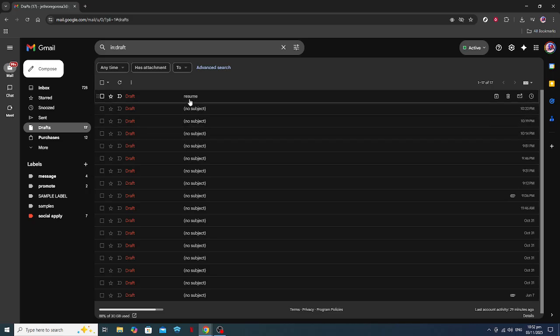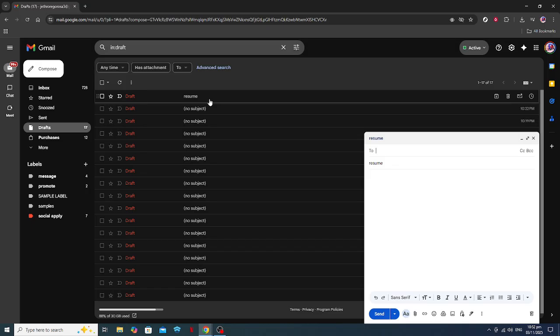Find the draft email you would like to send. To open it, simply click on the draft email from the list. Once it's open, take a moment to review its content. Make any necessary changes to ensure everything looks good and that all the details are correct. It's always a good idea to double-check the recipient's email address to avoid sending your email to the wrong person.